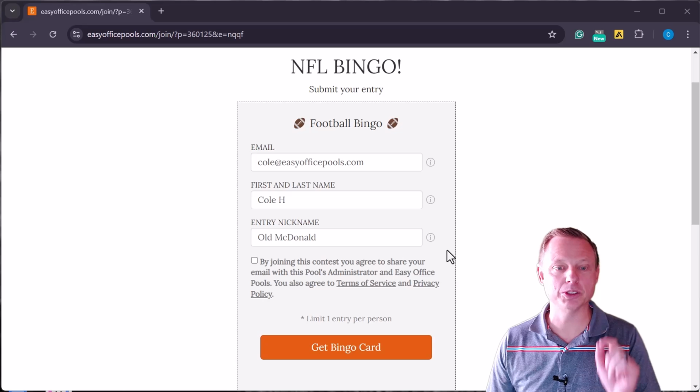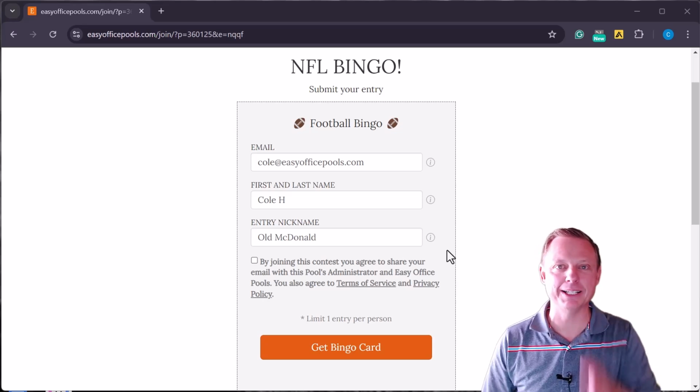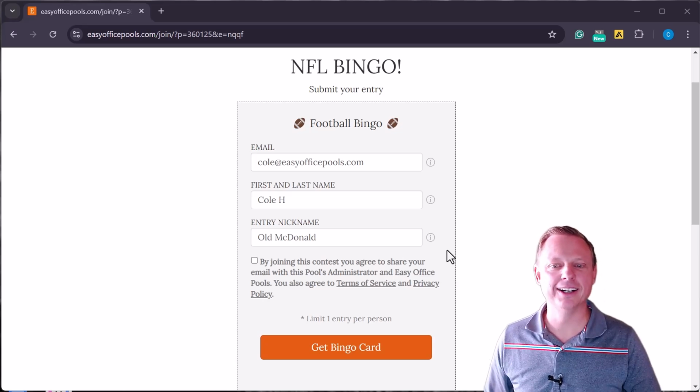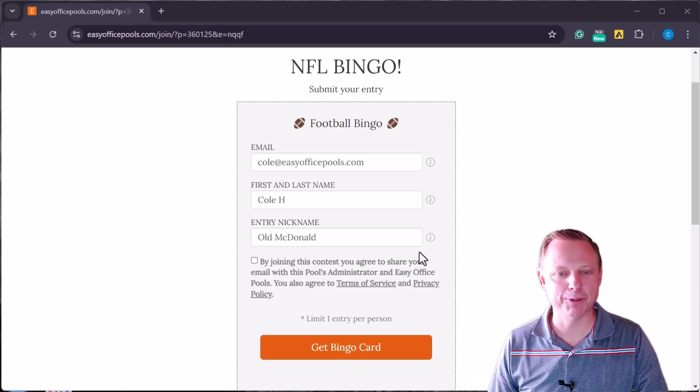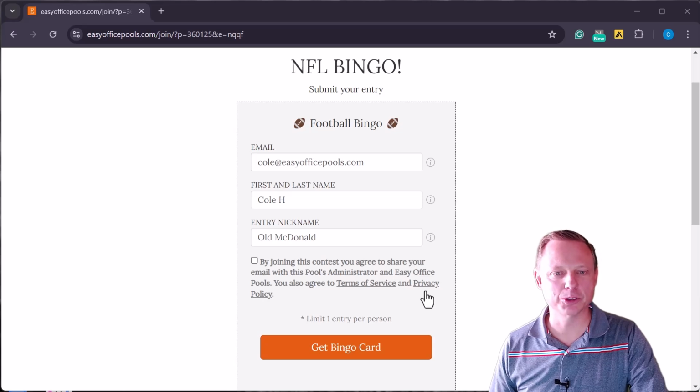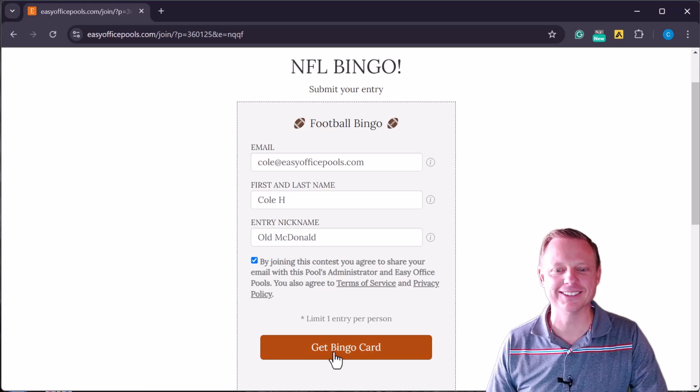And lastly, you're gonna want to enter a nickname. That'll be the name that shows up on the leaderboard when you're checking out the action as it's happening. So have fun with that name there. Once you've got those 3 decided, you'll accept the terms. And the last thing to do is go ahead and get your bingo card. So let's take a look at that.